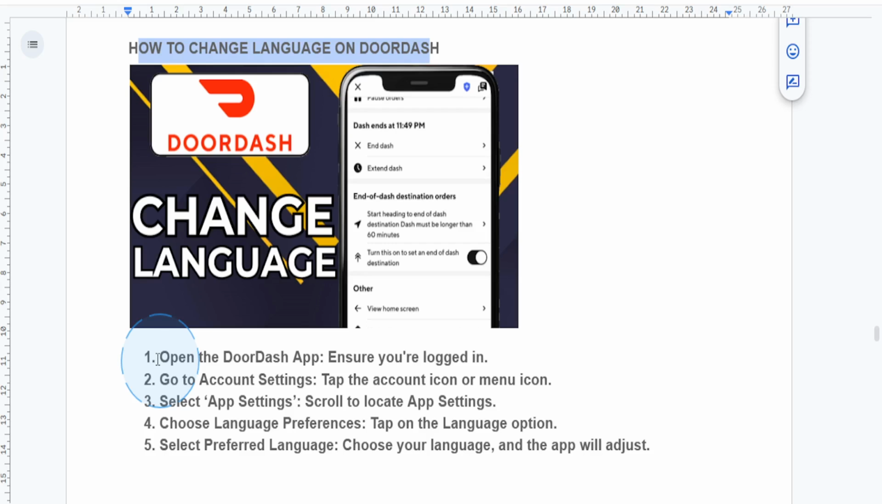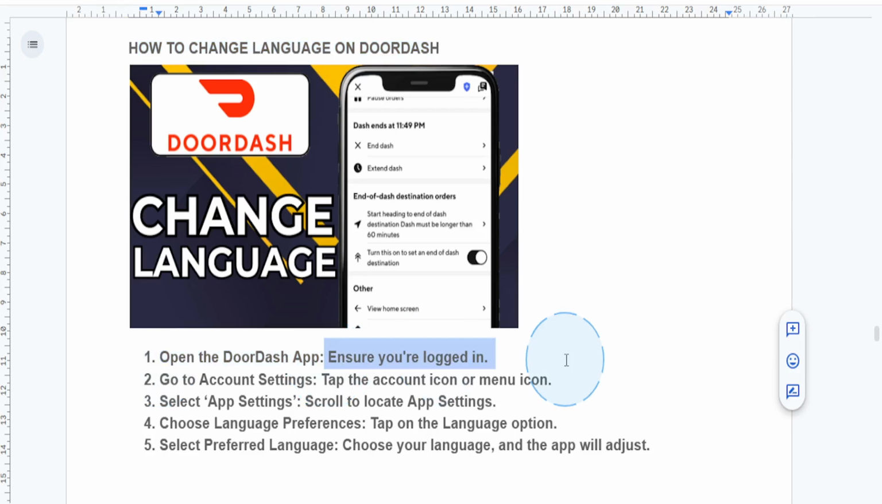First things first, what we want to do is open up your DoorDash app on your device. Make sure you're logged in if you aren't already.